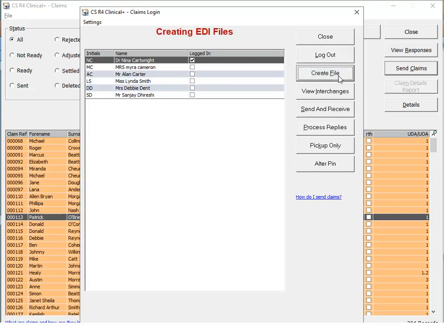When the file has been created, you can click Send and Receive to send the file and receive back any responses, including rejections, adjustments and settlements, and any notifications, schedules, and bulletins due. To save time and shorten the process, if you have no claims to send, you can click Pick Up Only, and that will draw down any responses due without having to log in users or create a file of ready-to-send claims. Remember to log out each user before clicking Close to close the window.